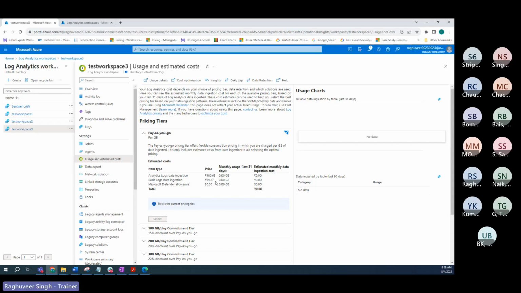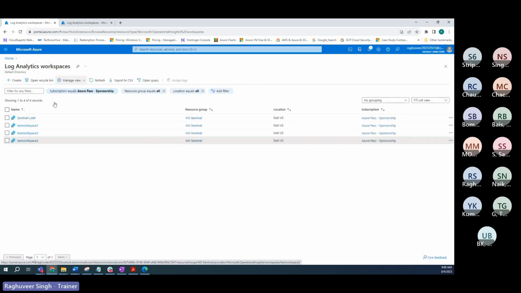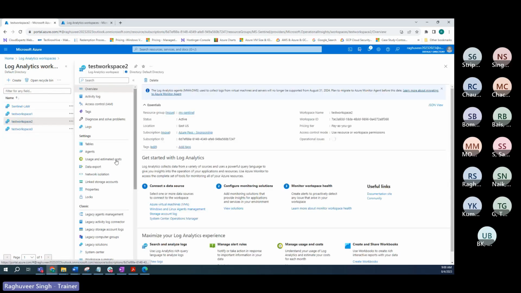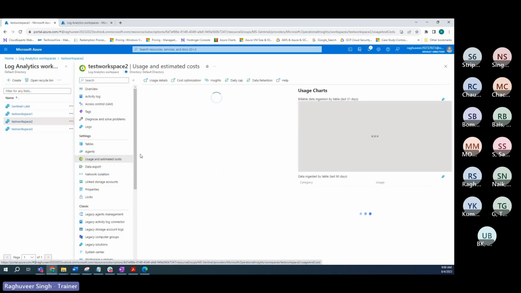180 rupees, 39 rupees. This is the cost of my workspace when it is individual, when it is not added to Sentinel. Now let's look at the cost of the workspace which is added to Sentinel. So test workspace 2 is added to Sentinel, right? Let's look at the cost of it. If I go to the cost of test workspace 2, it will not show me the cost.